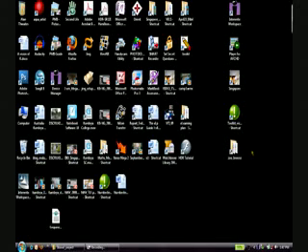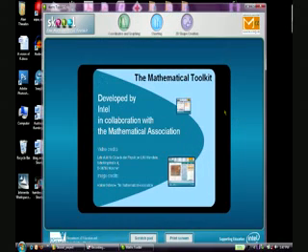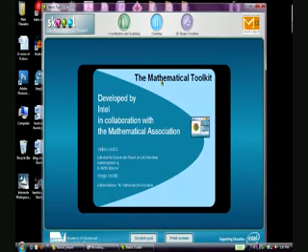Well, this is the Mathematical Toolkit tool, and you can have your icon on the desktop like that. Double click to start. This Mathematical Toolkit is in fact 3 tools within one. We'll look at all 3 of them, but first we're going to start with the charting tool.